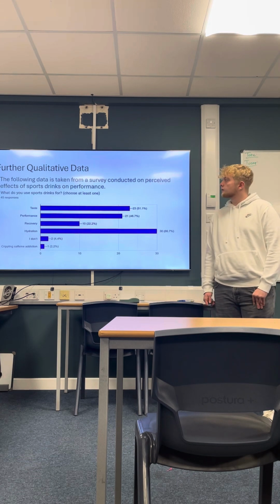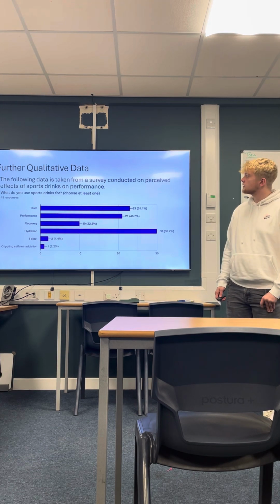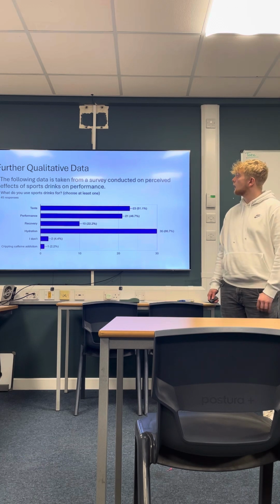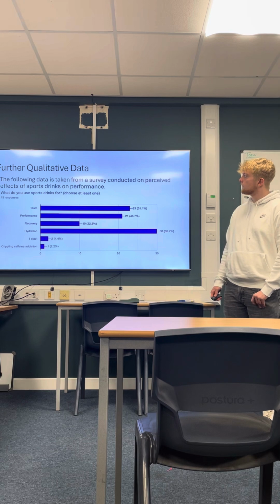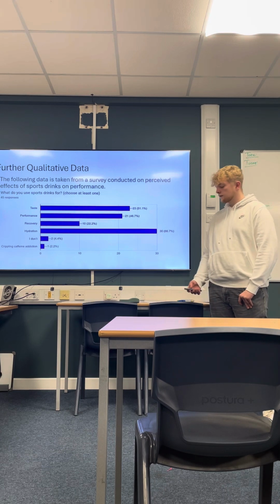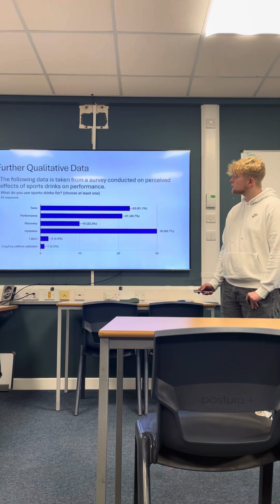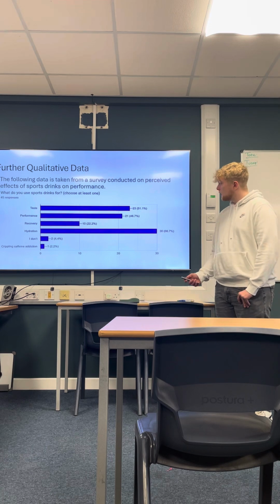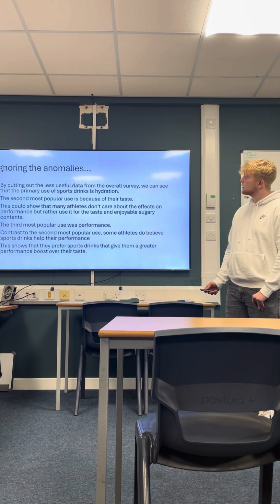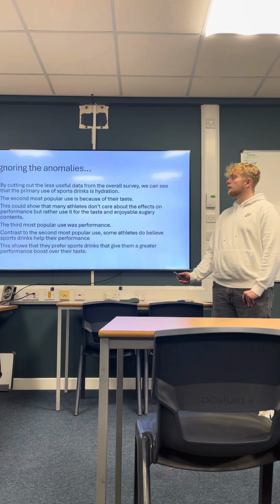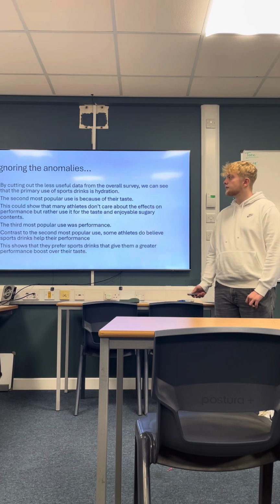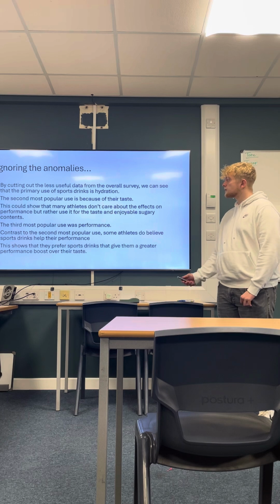So some further qualitative data. This data is taken from a survey collected on perceived effects of sports drinks on performance. The question was, what do you use sports drinks for? As we can see, if we cut out the less useful data, the primary use of sports drinks is hydration. The second most popular use is because of their taste.